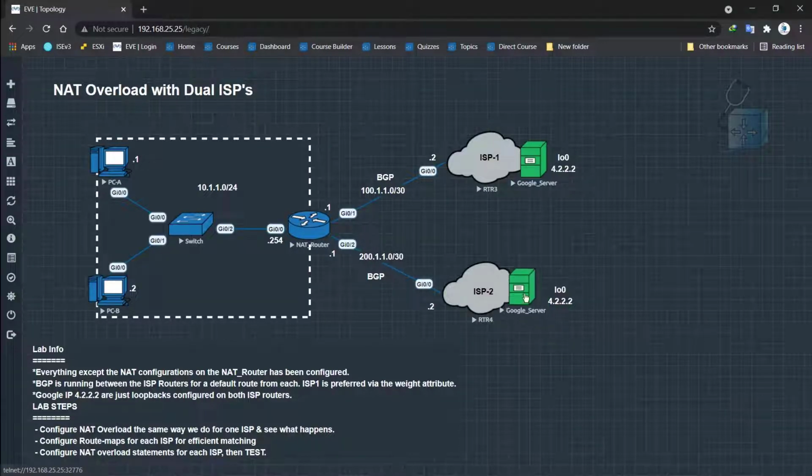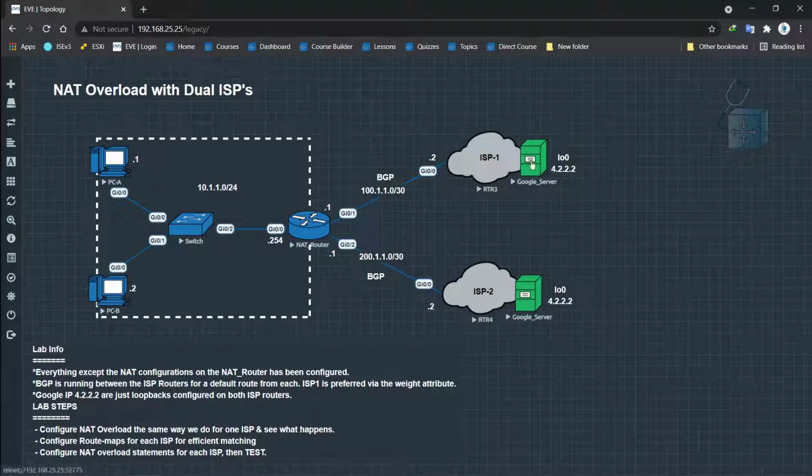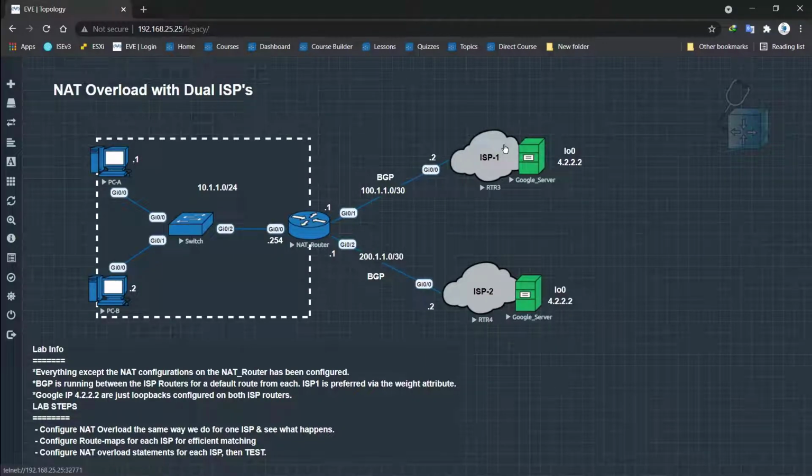But check this out. This Google server is hovering over here, and this one too. I didn't want to make things really complex here, so what I did is create a loopback address on this ISP router, and similarly on this one. So if anyone pings 4.2.2.2, the ISP can respond to it because its loopback address has been configured with this specific IP address. And don't worry, they won't overlap because we're going for a scenario where we will be using one ISP at one time.